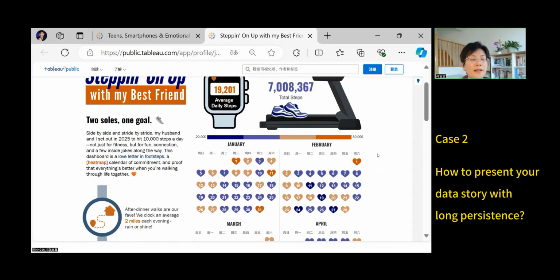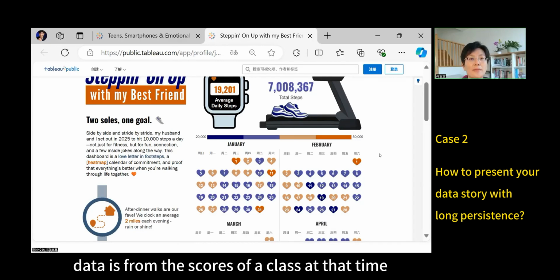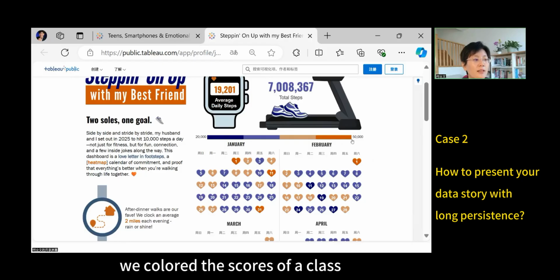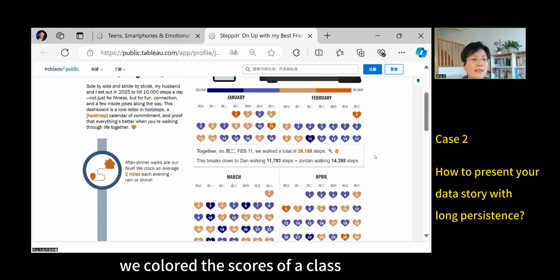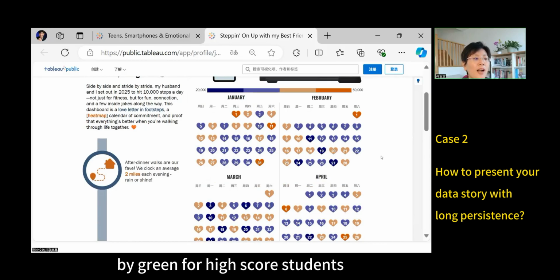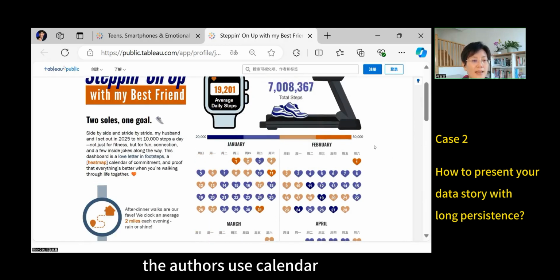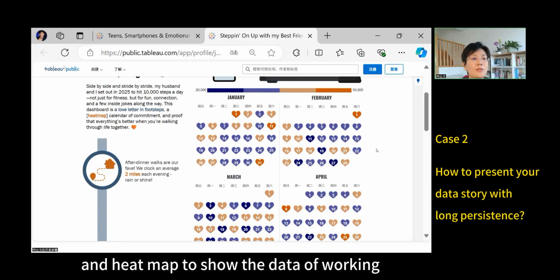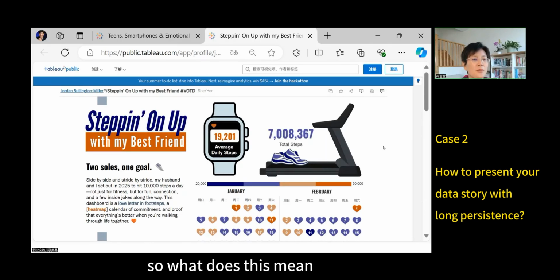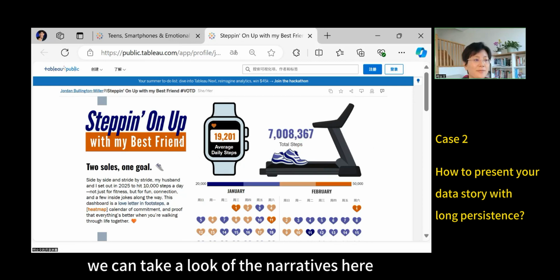The data is from the scores of a class. At that time, we colored the scores of a class by green for high score students and yellow for middle school students, red for low school students. That's the same thing here. The authors use calendar and heat map to show the data of working. So what does this mean? We can take a look at the narratives here.